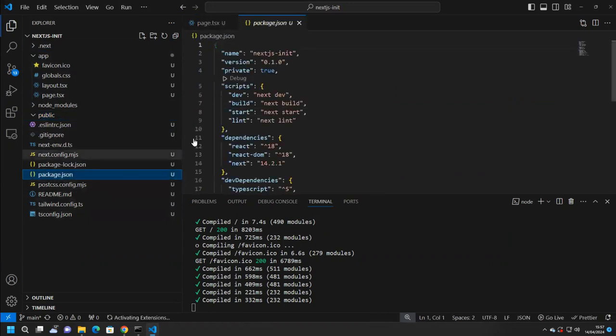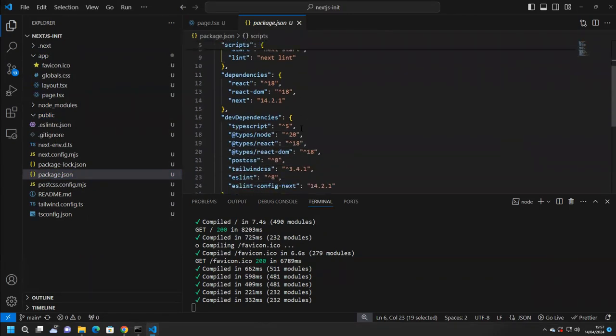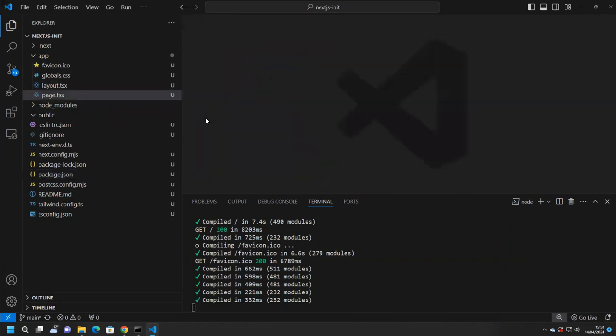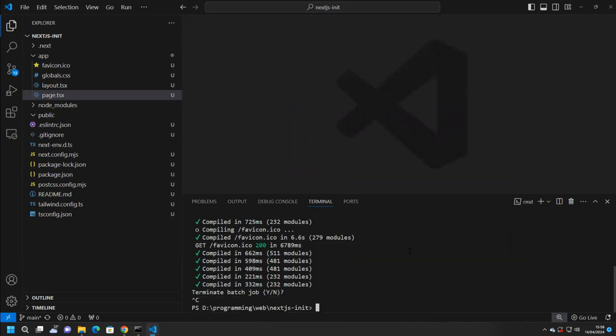If we have a look in package.json, we've got a bunch of things we can do. We can do dev, we can do build, we can do start, we can do lint. There's lots of little things in there. And notice how we've got dependencies, and we've also got dev dependencies. These are to make TypeScript and Tailwind all work. But for our purposes, I think that's good enough. So I'm going to terminate the batch job.